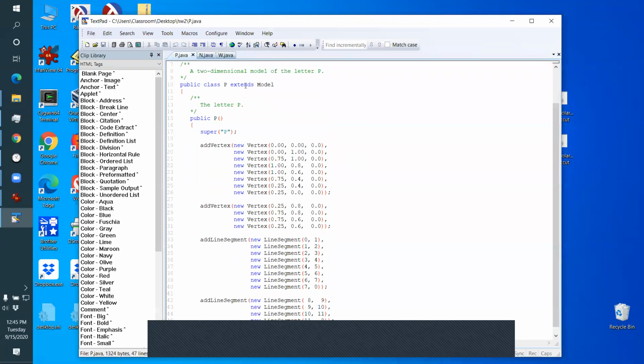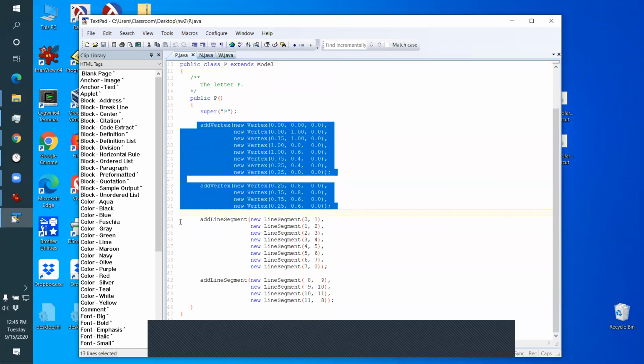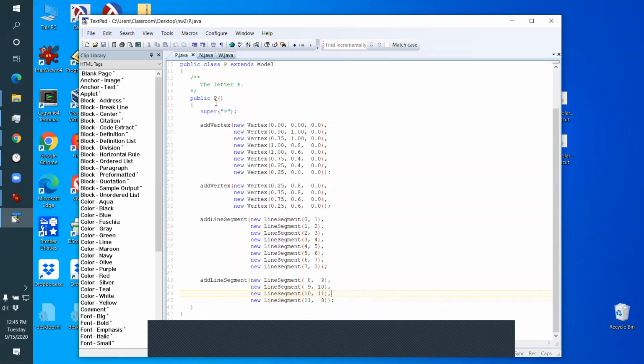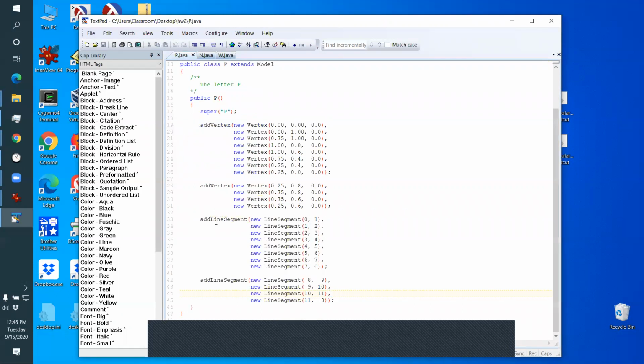The class P is a model. There are the vertices in the P, and there are the line segments in the P. Now I made the P for you, and you have to do the N and the W. Make your own N and make your own W. Figure out what vertices to add, and what line segments to add. Draw an N and a W on a piece of paper, and figure out what points you need. That's how I did P here.